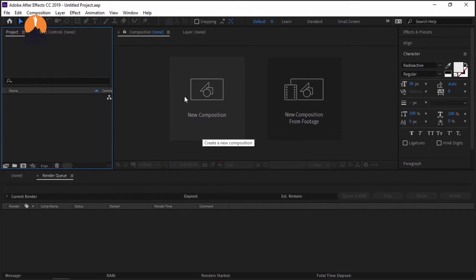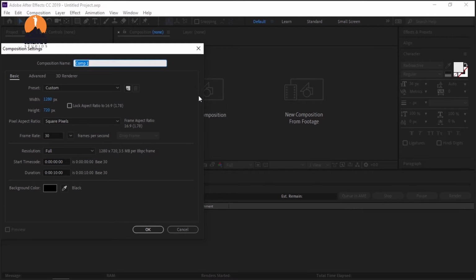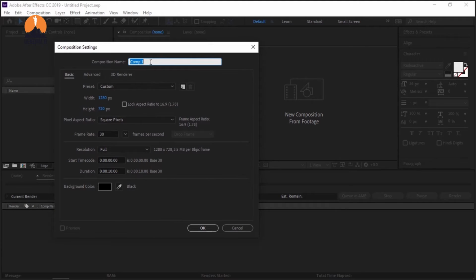The first way is by selecting this. Once you hover on it, you see it creates a new composition, so you can just select it, and a pop-up appears where you can set the composition name. This time I'm going to set it to episode 4.1. I started recording initially and named it episode 4, so let me change it to episode 4.1. Then you can see basic, advanced, and 3D render, but for now we stick with basic.